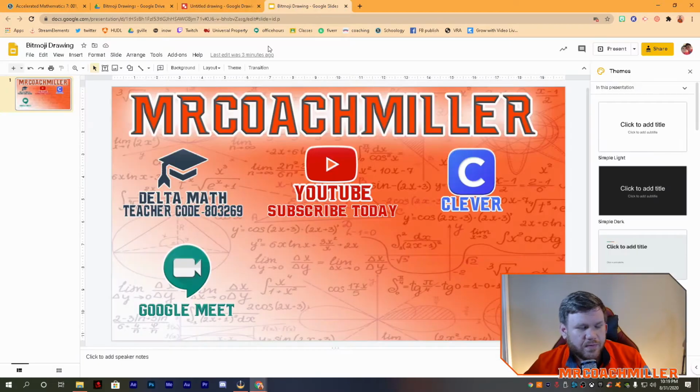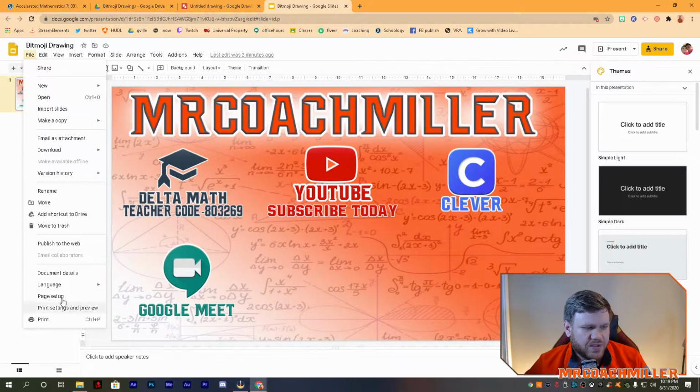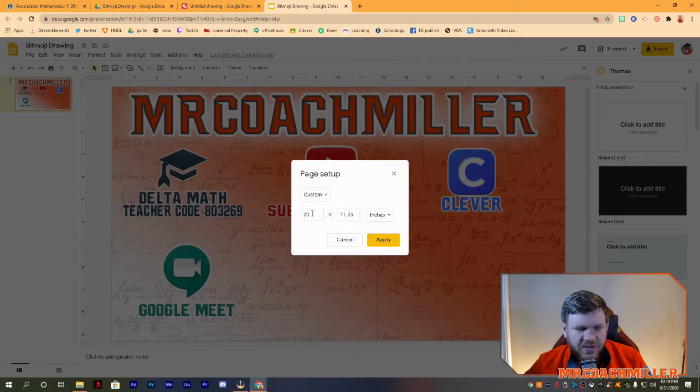All right, so first things first, go back to your Google slide, and we need to change the dimensions. Page setup. Now, I personally like to use pixels just because I'm more familiar with them as much as I use Photoshop. So I use 1920 by 1080. If you're more familiar with inches, this is the inches dimensions that I have.